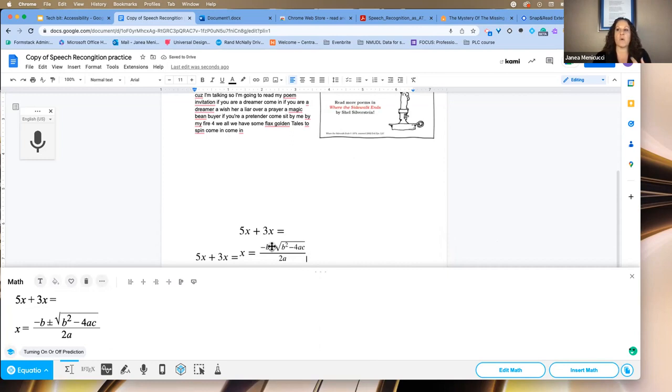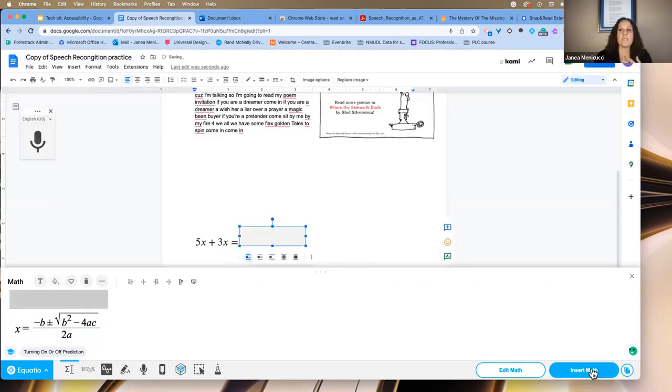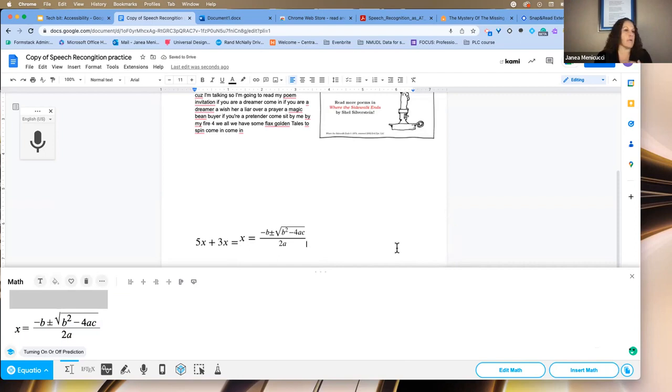And so notice that it did both. If I wanted to go back in here, I can actually edit my math and I can take this part away, take it away and still have that formula in there. So that's at its most simple level, right?